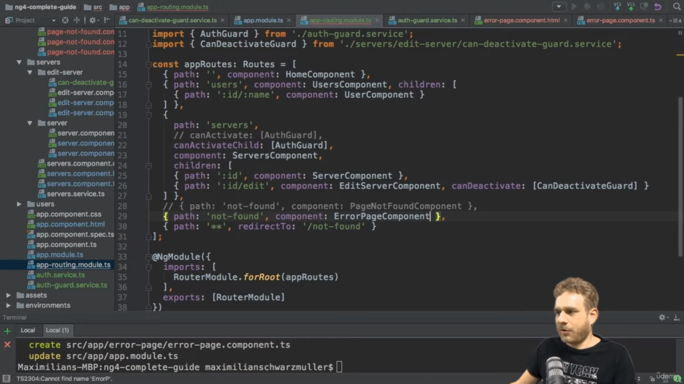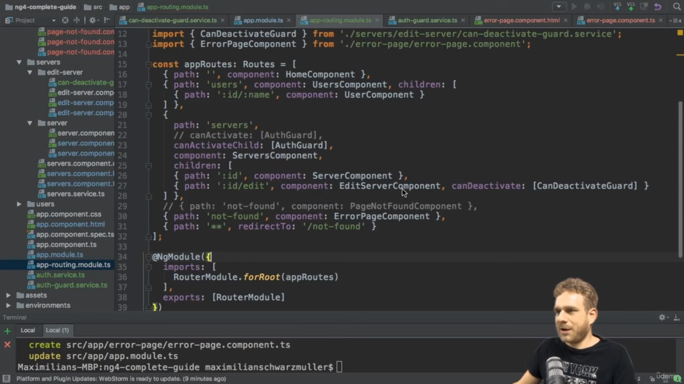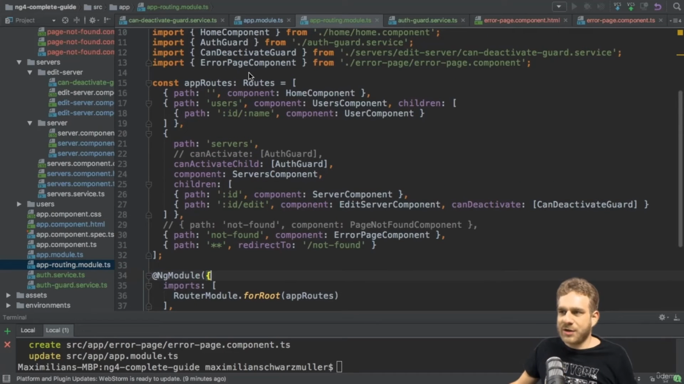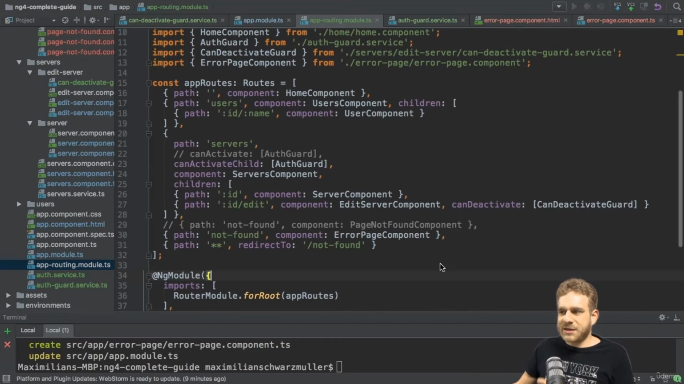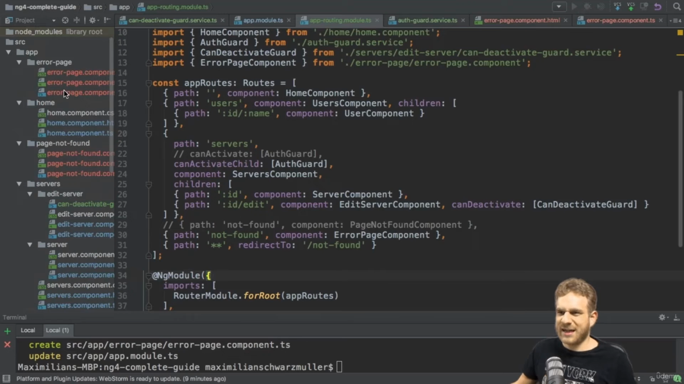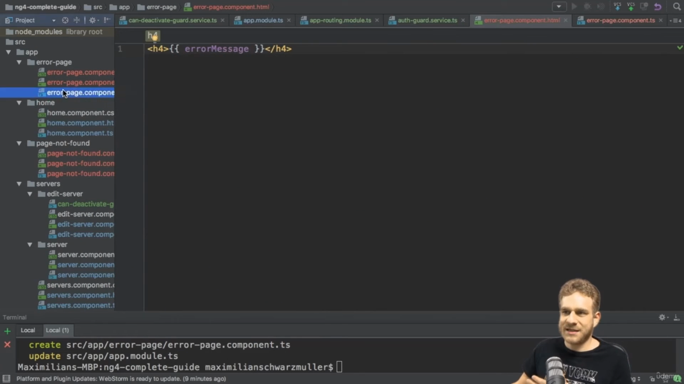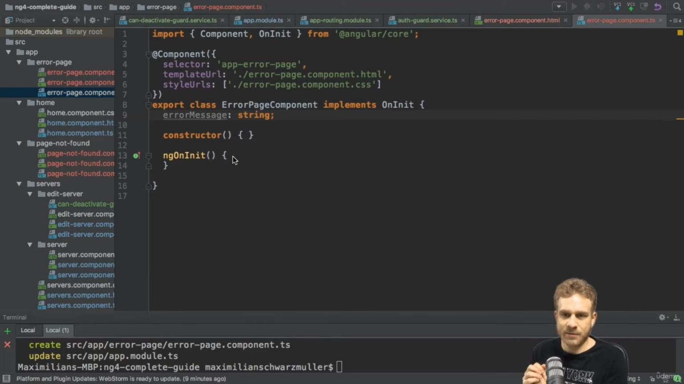So this error page component, which was generated by the CLI, you should add an import here. Of course, you should have also added this to your main app module if the CLI didn't do this automatically for you, here and the import too. So with this, we're now loading this not found page, or excuse me, this error page, if we target the not found route. Still, the issue is that here we try to output some message which we haven't gotten here.